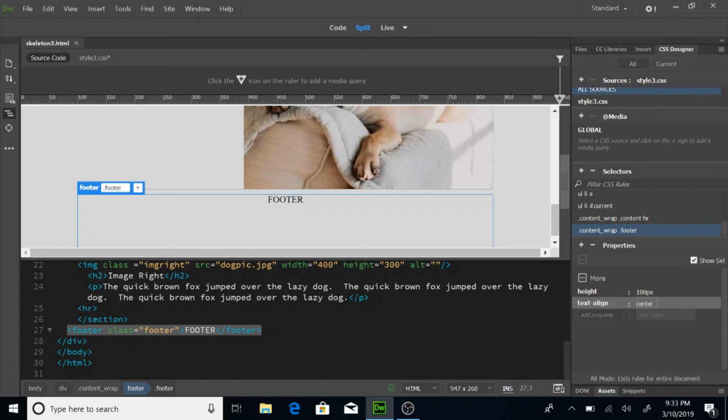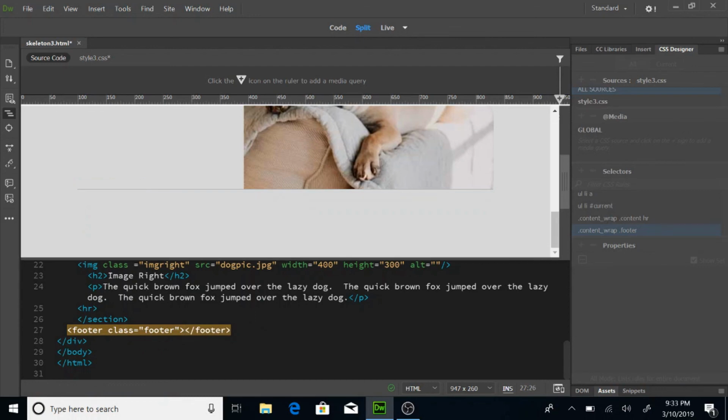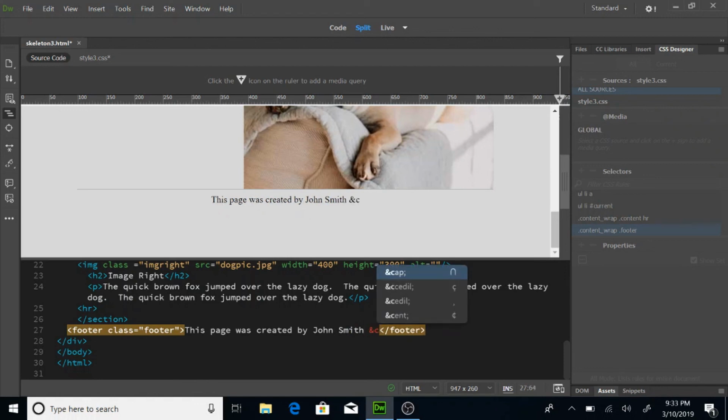We could say something like, okay, let me click here on the footer. And we could say, sorry, this page was created by John Smith. And then after that, we could put an ampersand and write the word copy. This is like for an entity code, and then a semicolon that puts the copyright symbol up there, and then we could type in 2019.